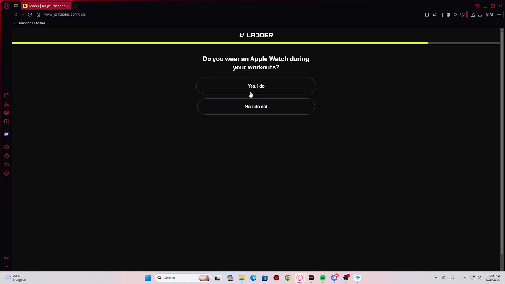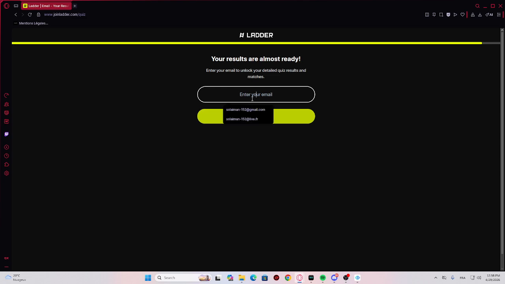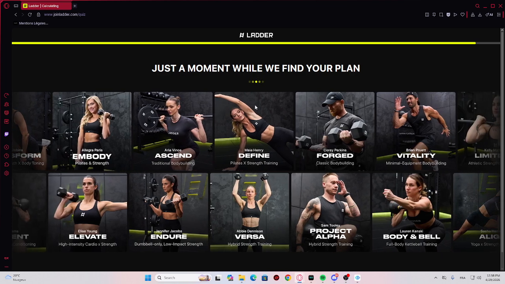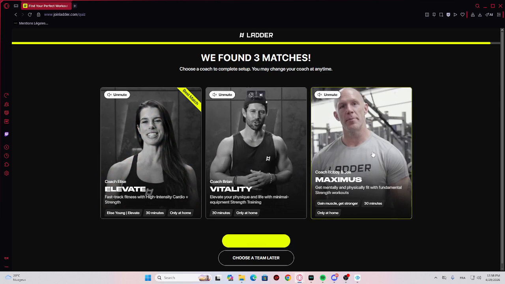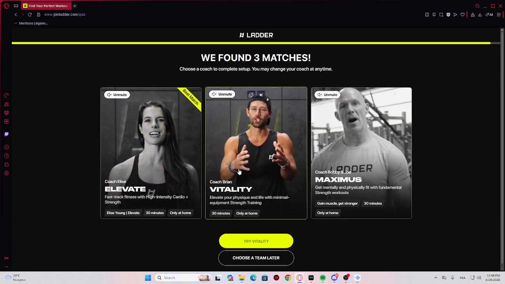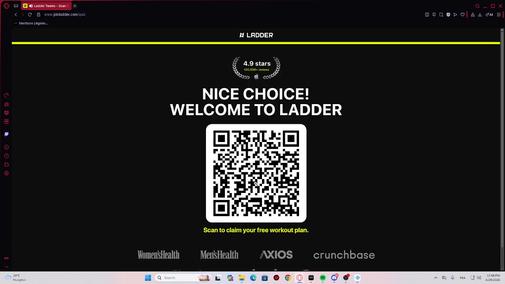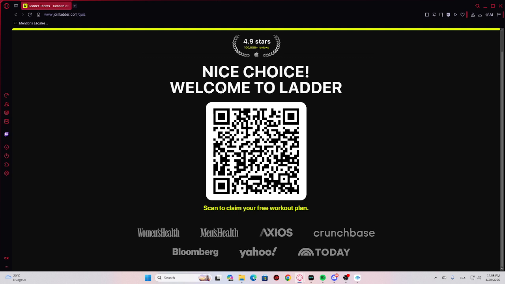Okay, so when you finish you will need to enter your email, and then you will need to choose your coach. So for example we will go with Vitality, so go with Try Vitality, and then you will need to scan this QR code using your iPhone. Okay, so as you can see, there are too many limitations on the Ladder website, and the only way to use it is by scanning that code to forward you into their app on the iPhone or iPad.